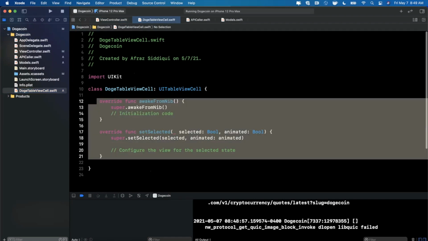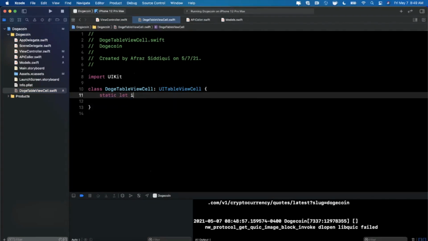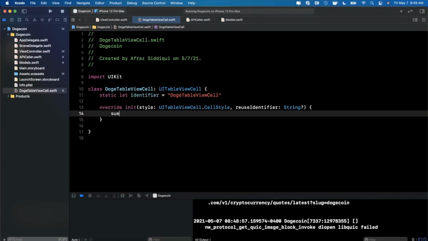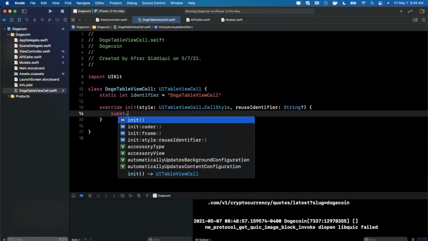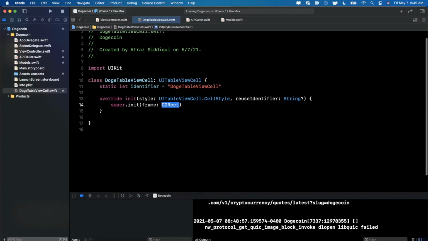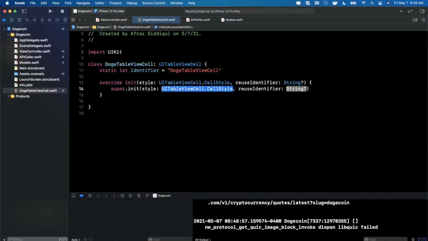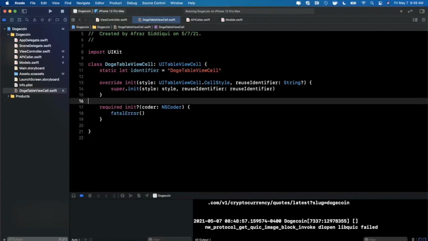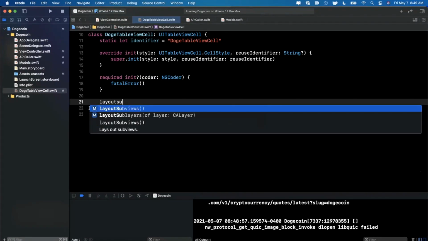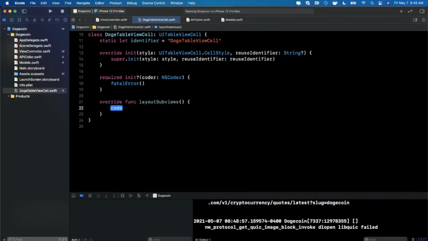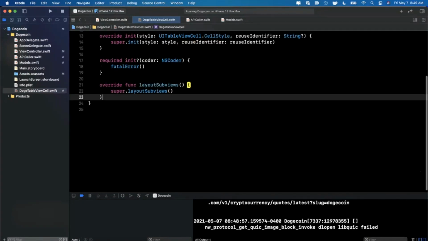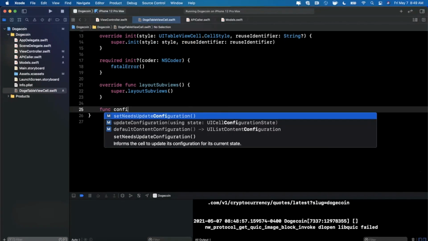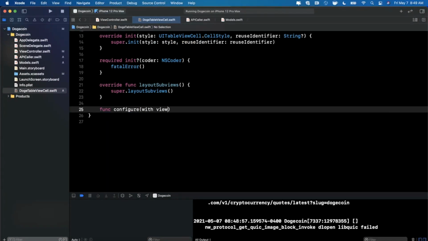So we'll start by deleting all the stuff in here. First thing we want in here is an identifier like that. We're going to want to override the initializer, call super on it, just like all of our overrides. Make sure you super initialize the same constructor instead of a different one. You're going to want the required initializer here. Let's see, what else do we want? We're going to want layoutSubviews, in which we'll call super.layoutSubviews, and we're also going to want the ability to configure with a view model.